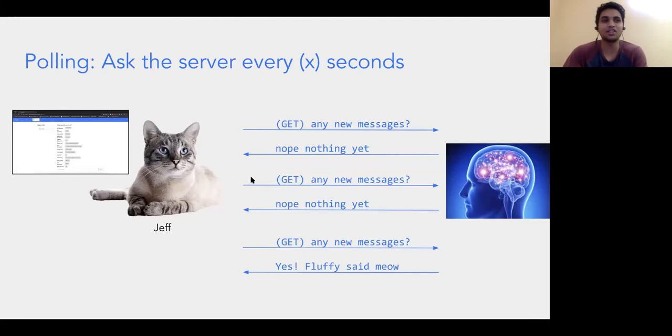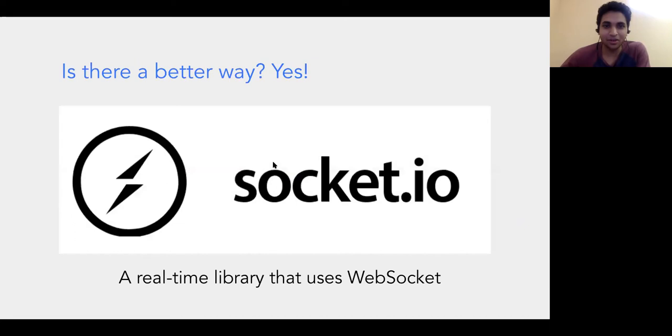Imagine if you had to talk to your friend and the way you did it was by asking a third party if your friend had said anything in the last 2 seconds, every 2 seconds. I think that would be very inefficient. So now the reasonable question is, is there a better way? And the answer is yes.